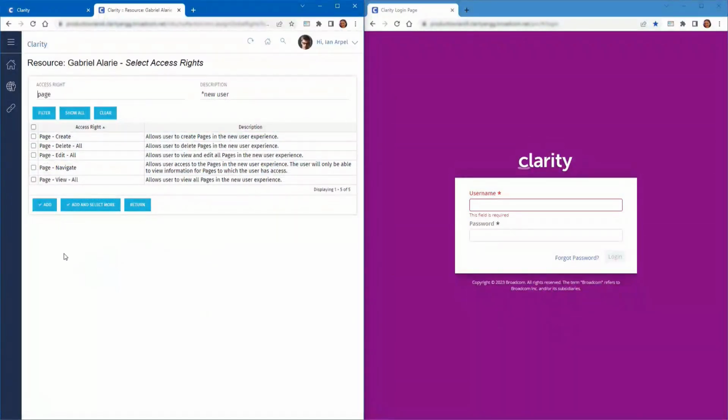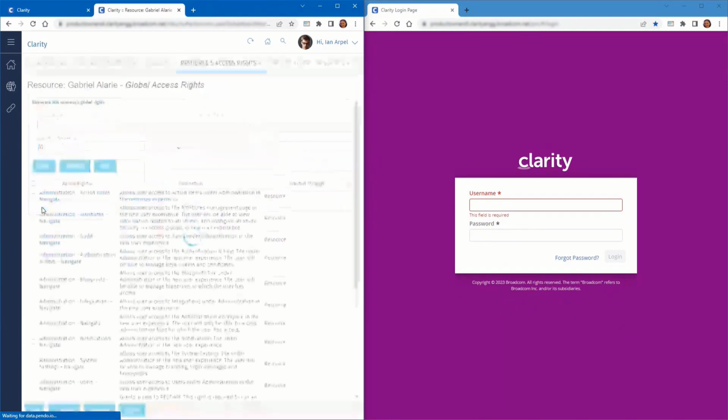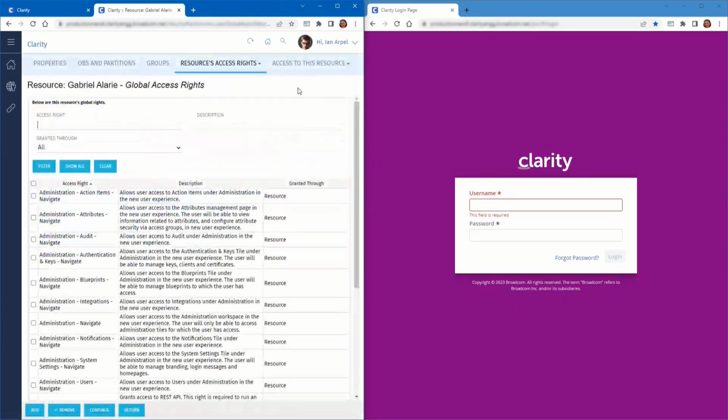Now, as an administrator, to manage the custom pages for doing the home page setting, all Gabrielle needs is this page view access right. However, if he wants to have the ability to view and create and edit those custom pages, he needs the additional rights of navigating to the page workspace, creating, editing, and deleting those custom pages. So we'll just go ahead and give him those access rights as well. And now we'll log back in as Gabrielle.